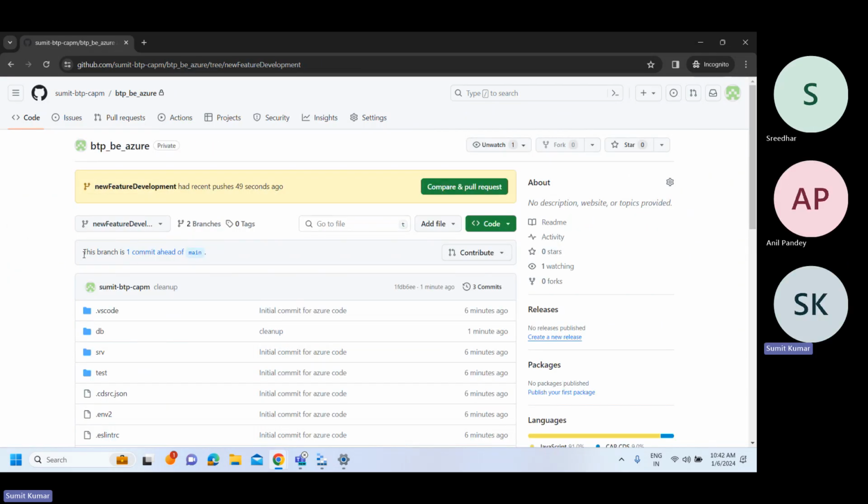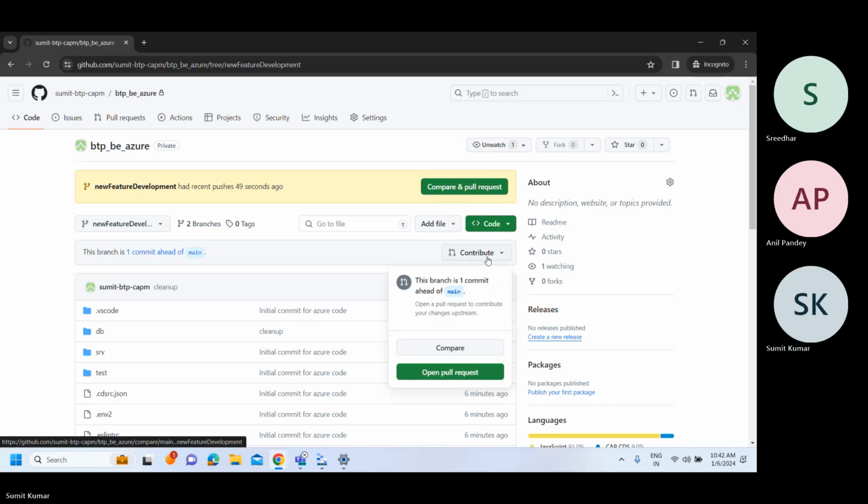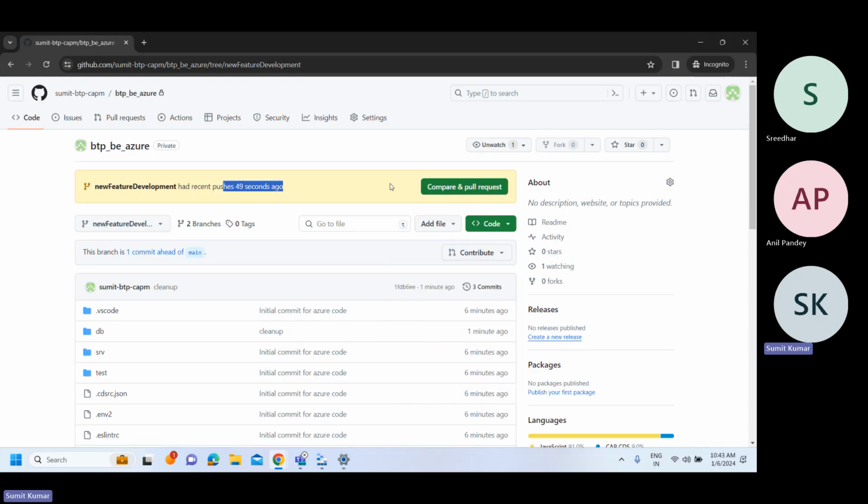So what you can do is create a pull request for that. You can say this branch is one commit ahead of main, with some more changes compared to main. I'll click contribute over here and say open a pull request. But this particular bar you will only see right after you have pushed some change. After some point in time, you will see this blue bar not appearing.